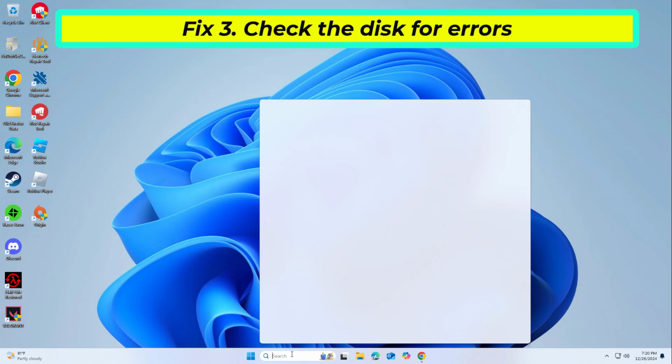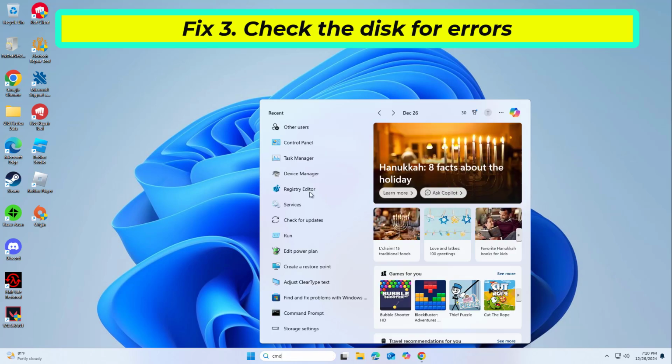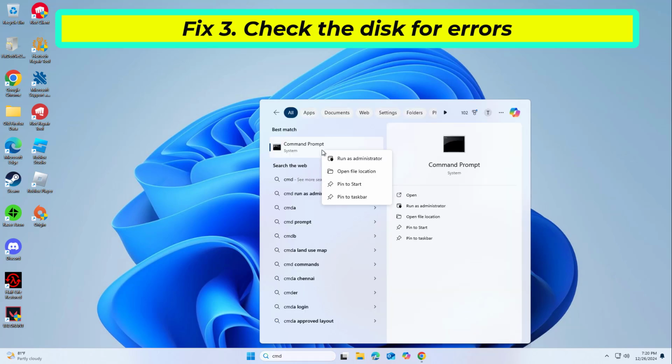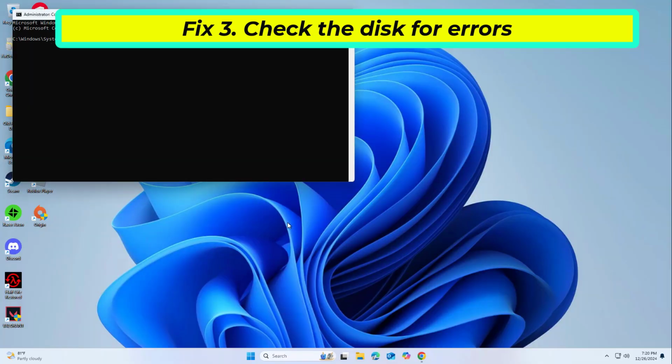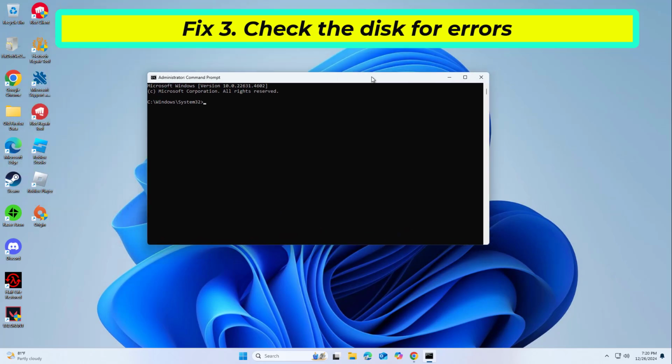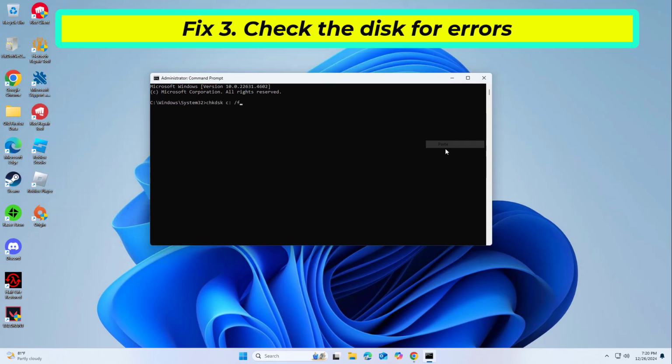A malfunctioning disk or bad sectors can lead to various errors. Right-click Command Prompt and click on Run as Administrator. Copy and paste the command that you will find in the description of this video.